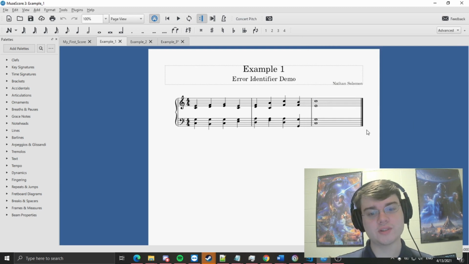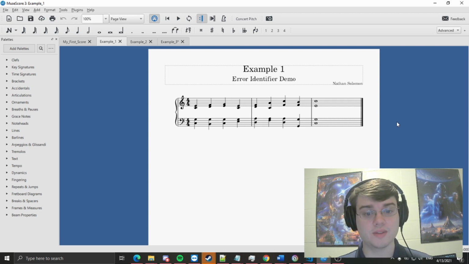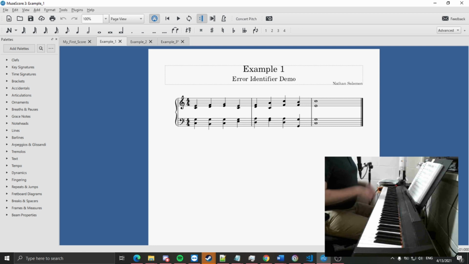One of the major limitations of this tool is that even though it can identify many of the errors, it does not have any capabilities to identify the musicality of something. Example 1 serves as a good demo of this. This is example 1 played on keyboard.